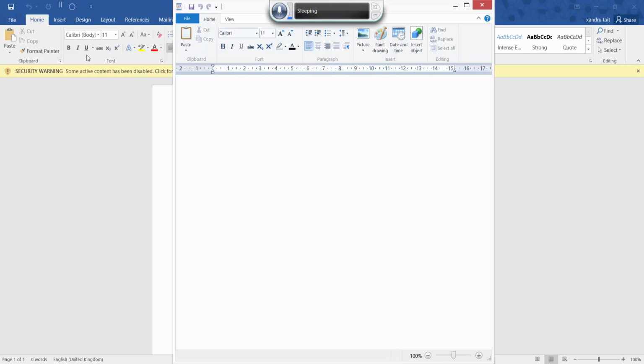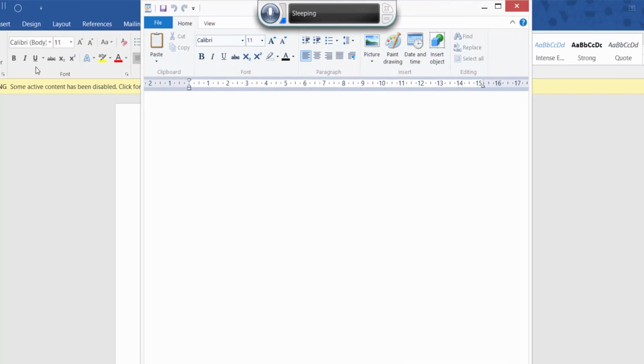So there's two ways to quickly navigate, so you can use the search option as well. I'm going to start dictating into Wordpad first, then I'm going to go to Microsoft Word, and we'll see how good that is.